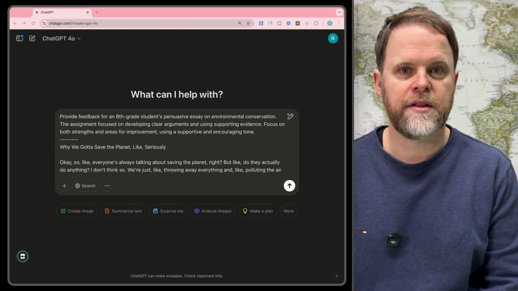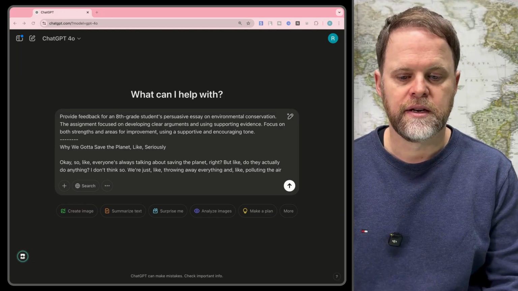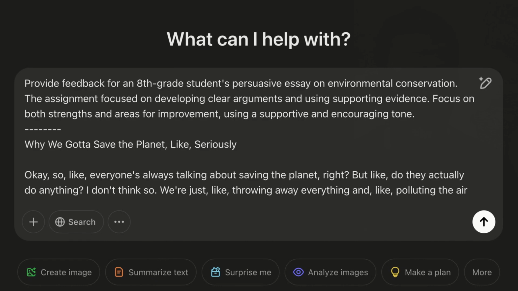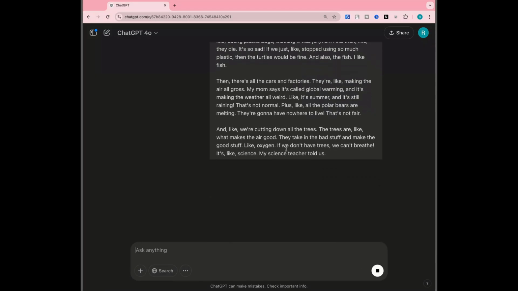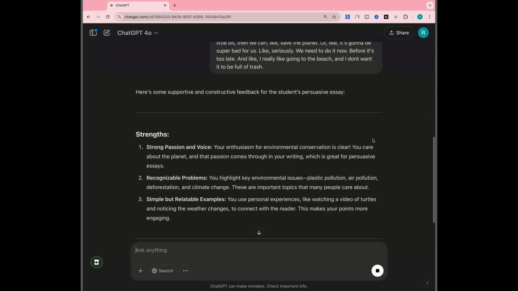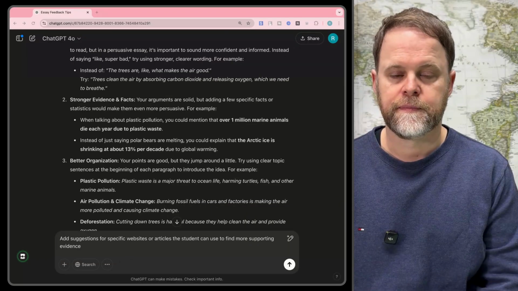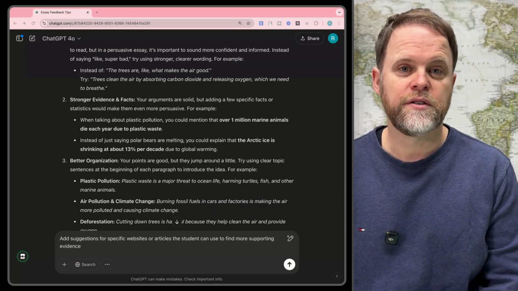Now let's put everything together. So I might write something like this. Provide feedback for an 8th grade student's persuasive essay on environmental conservation. The assignment focused on developing clear arguments and using supportive evidence. Focus on both strengths and areas for improvement using a supportive and encouraging tone. So I've added a sample essay. Let's see what ChatGPT comes up with. Great, now I have some feedback to work with.